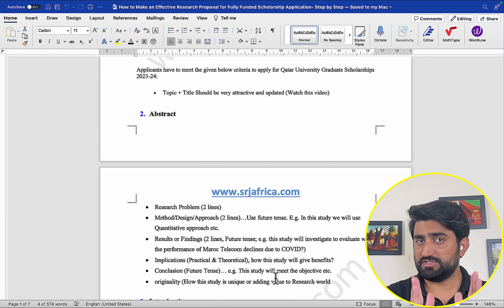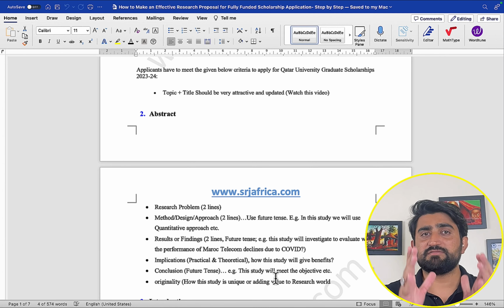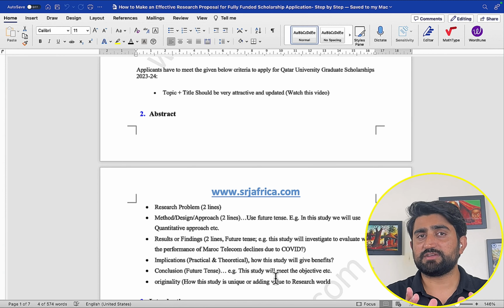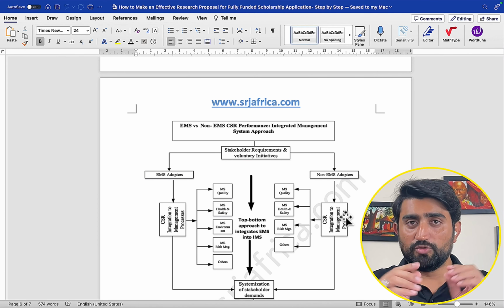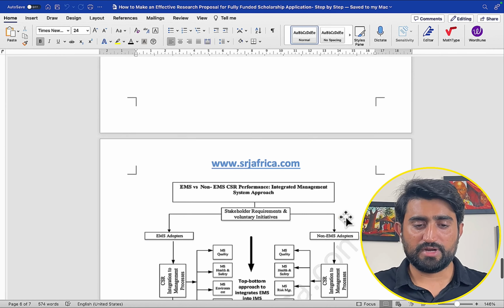So this is the abstract. This is a very effective and very eye-catchy abstract of your research proposal. So you have to use this layout or structure for your research proposal. I'm pretty sure that through this layout you will write a very effective and impressive research proposal for your scholarship application that will help you to win a fully funded scholarship anywhere in the world. All right, so I hope you understand all these important parts.